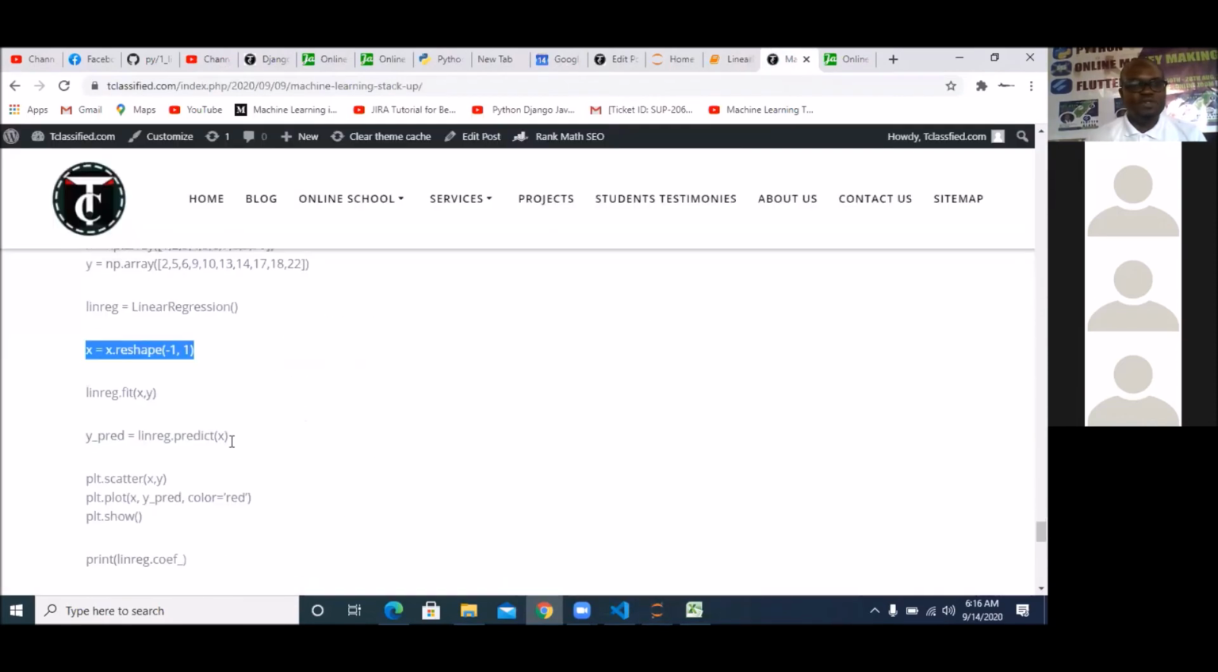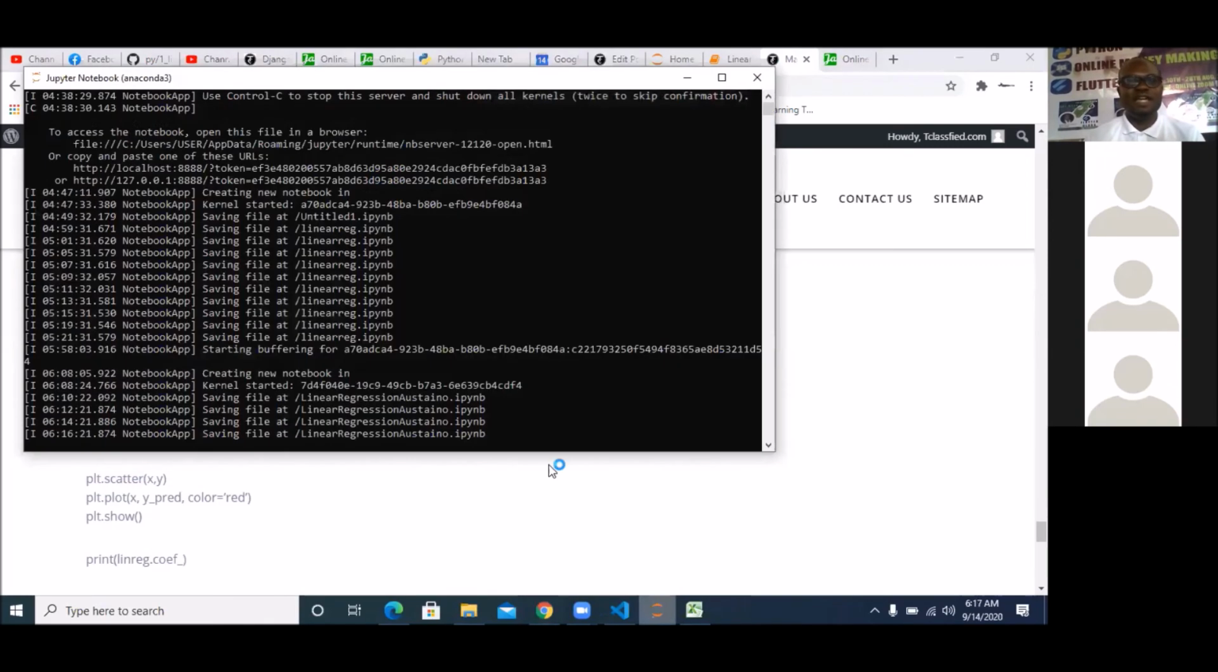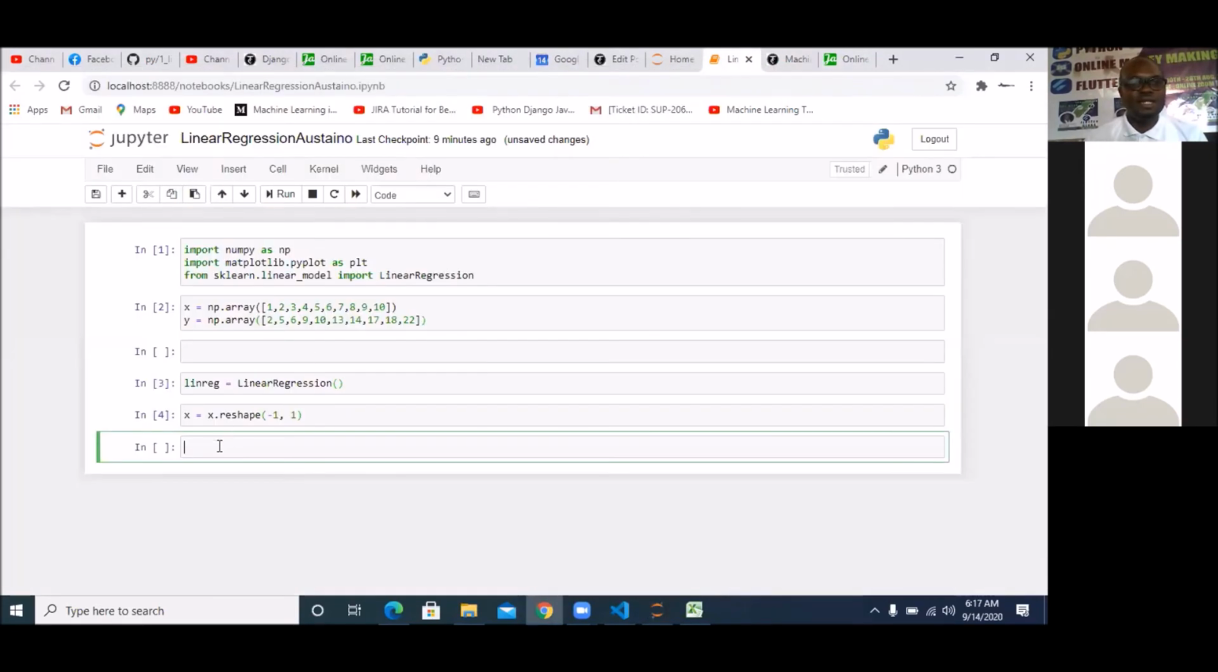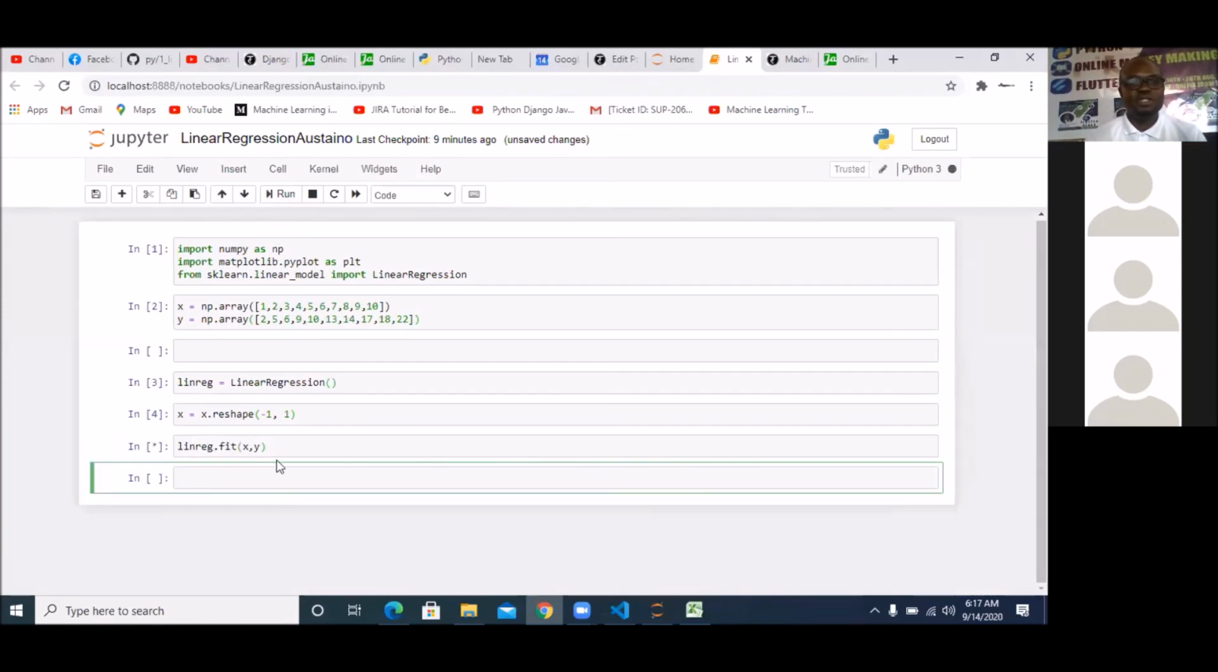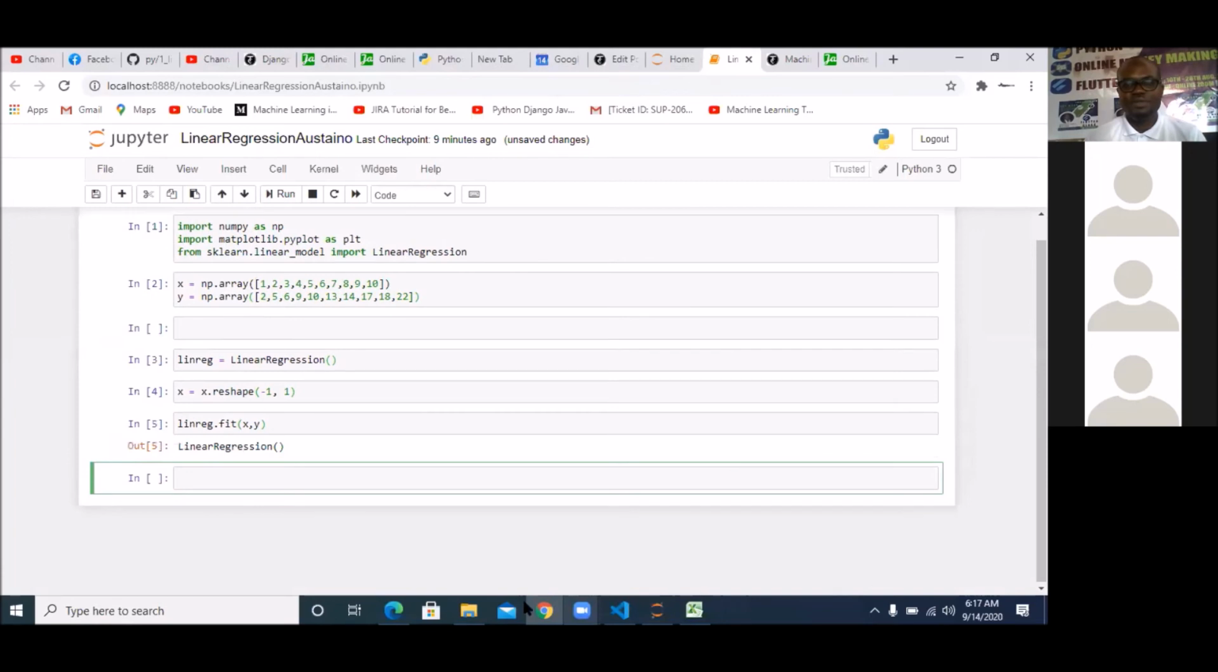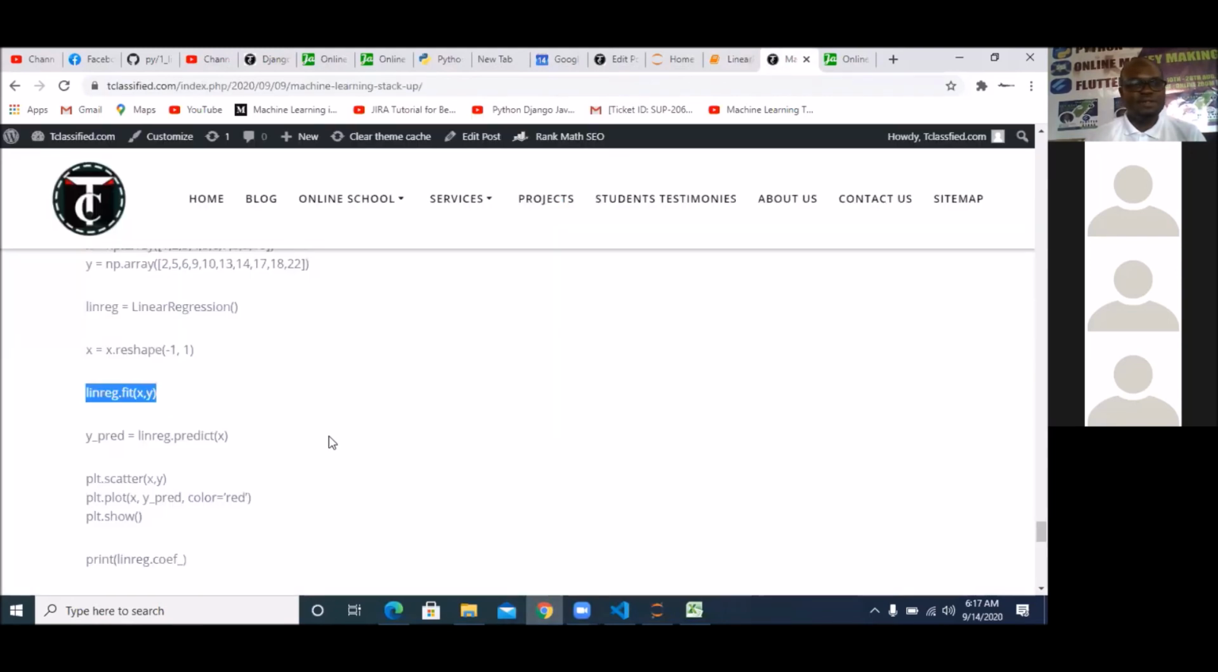Then the next thing I will do will be to fit it so that at any value of X, it will tell me what Y is supposed to be. So once you do that, linear regression dot fit, that's what it does. At every value of x, it's going to tell us what y is, and that is what you actually want. So I'm going to run it. You see, there are no errors. So I'll go back now.